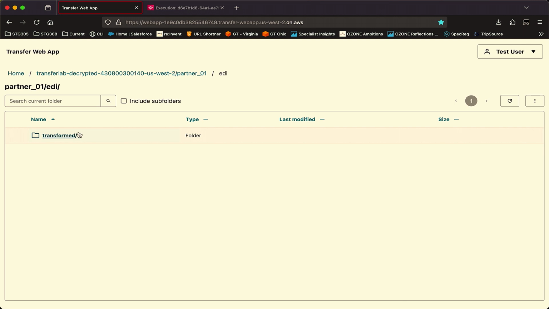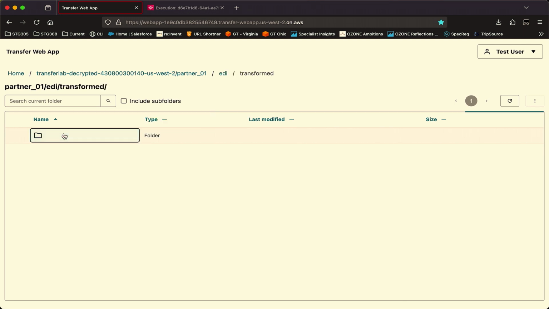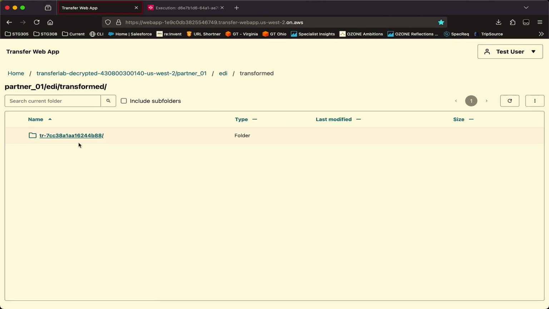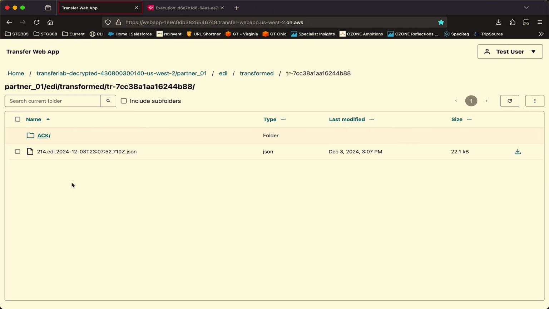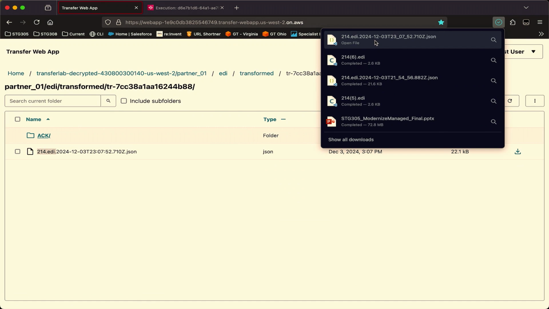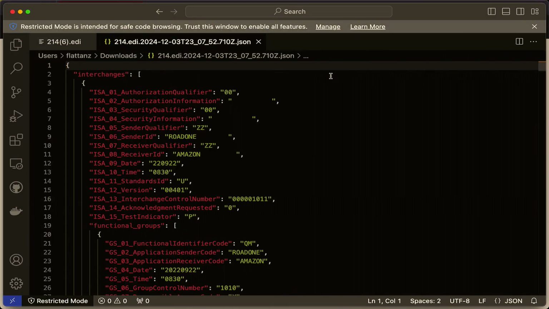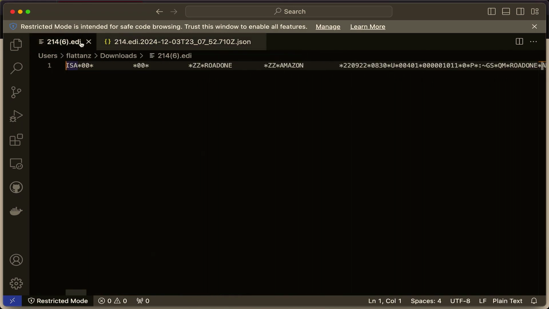Inside the EDI folder, we have the transformed file folder. B2BI Data Interchange prefixes the transformed file with the transformer ID so that we know which transformer was used for these files. And here I can see the JSON file that is the result. The name you see is the original file name plus a timestamp, and then the JSON extension. I can download it, and if we take a look, this is the JSON representation of the same EDI file that we see on this side.